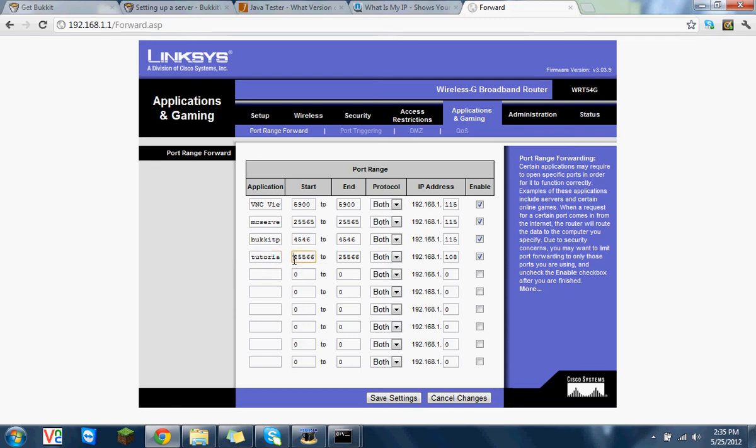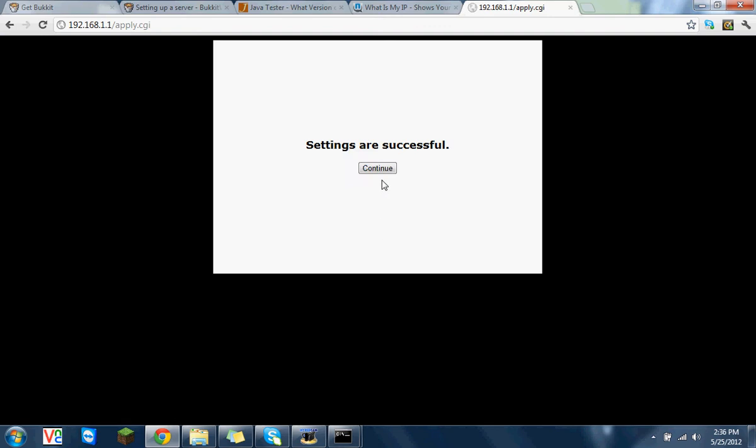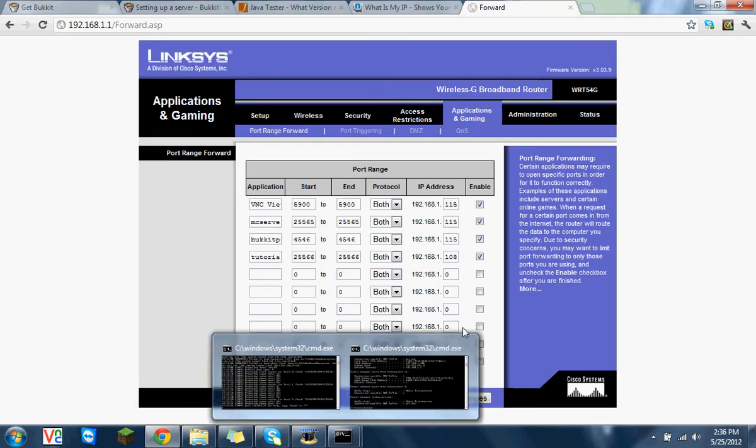Then for the port, I'm going to put my server on 25566, but you can do whatever port you want as long as your router supports it. By default, it is 25565. Then we put the last extension of our IP address, click the little box to enable it, save settings, continue, and exit out of that.